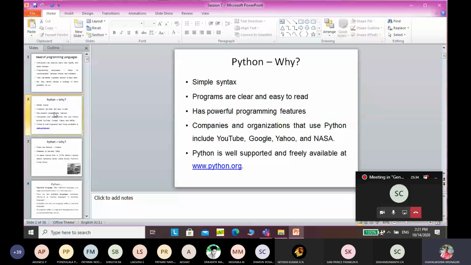So the Python language looks like a normal pseudocode only. We do not need to use a proper programming construct to make a program. It is also a more powerful programming language because it consists of a lot of features. Even YouTube, Google, Yahoo, as well as NASA people are using it. You can freely download Python from the website python.org.